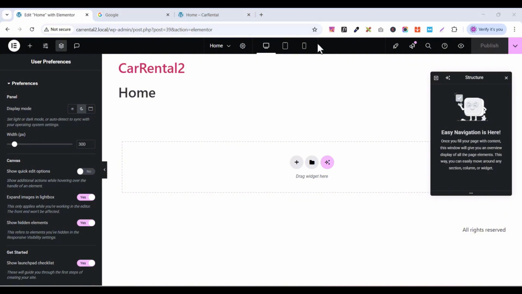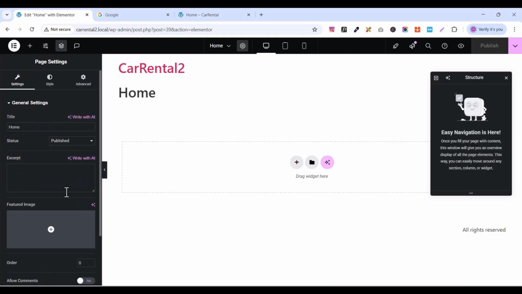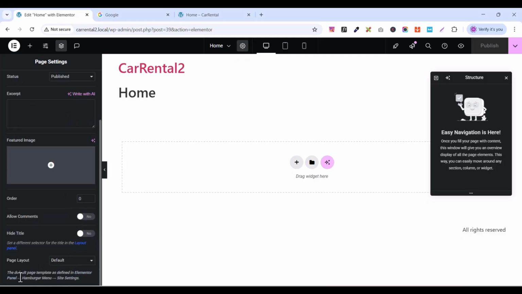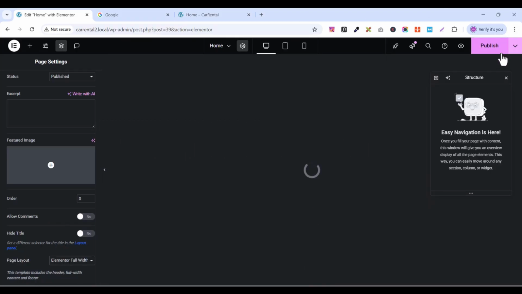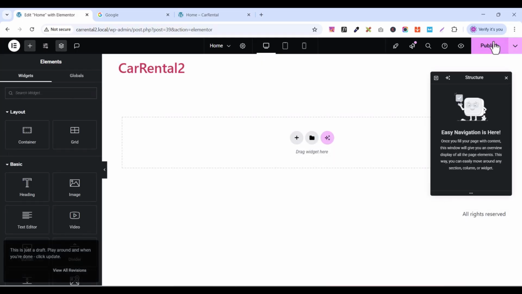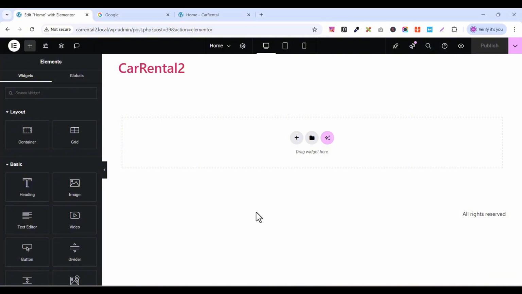And from here, let's go to the page settings by clicking on this page settings, and let's come down here to page layout. Select this page layout and select Elementor full width here. Then, after it finishes loading, go to publish. Okay, like this. So from here, we can now start designing our home page.